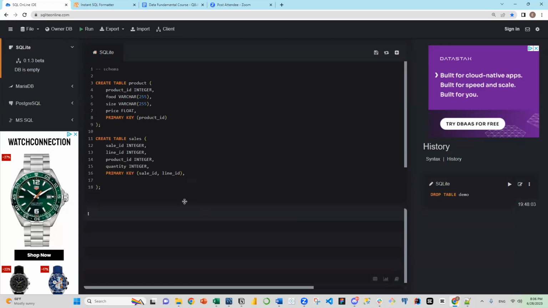So we want to define the relationship between the product and sales. And this is probably the simplest data model. We have only two tables, and this is actually a dimension table. This is what, right? Product.